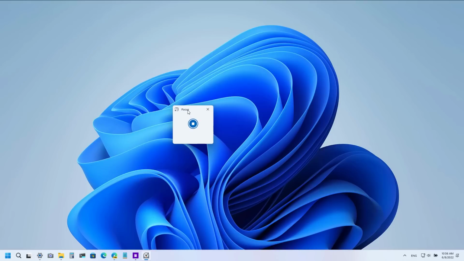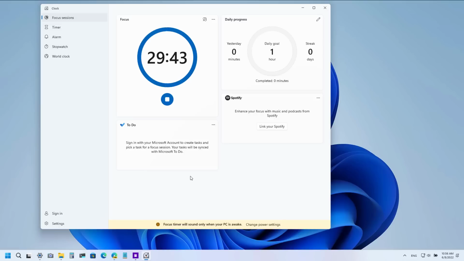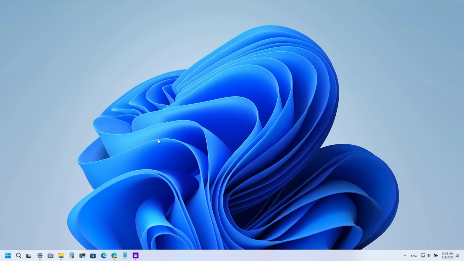You will see the timer right on the screen, and you can also expand it to update or see more information. On version 22H2, Windows 11 is also updating the system hardware indicators, such as for volume, airplane mode, camera, and many others. So now if you use, for example, the keyboard to increase or decrease the volume, you will now see a new interface that matches the design language of Windows 11.